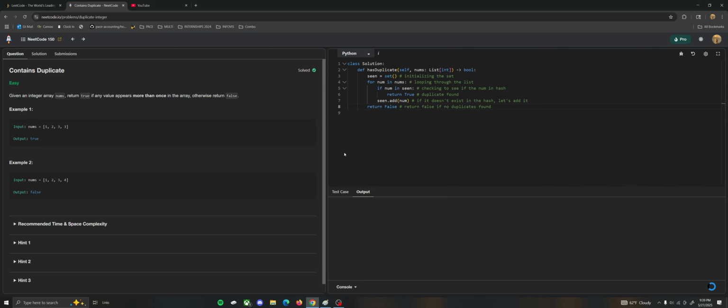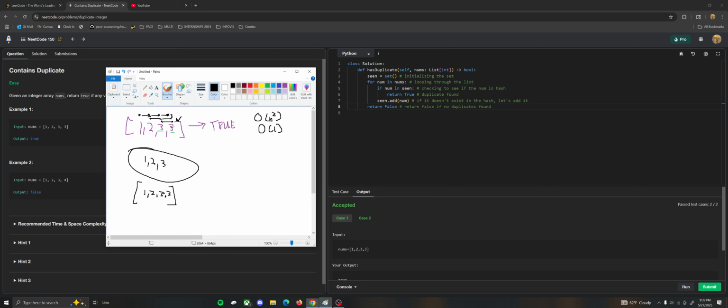Let's run it. Awesome. So yeah, this solution is optimized. It would be O of n time complexity, since it just goes through the list one time, but it would also have an O of n space complexity.